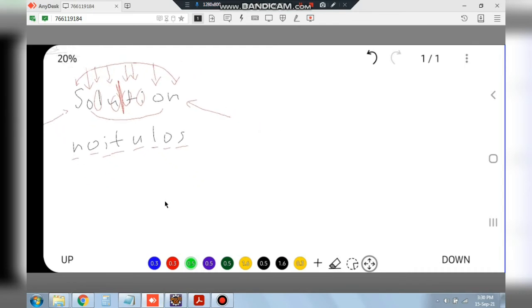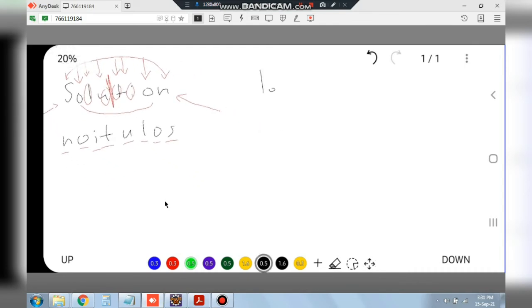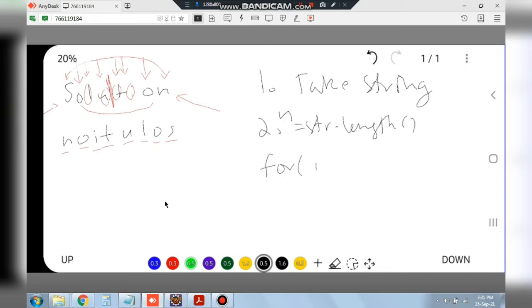Steps to approach the question. The first step is to take the string input. Taking the string is our first step. After we get the string, we have to take two pointers. First we'll calculate str length. I guess this is the code for calculating the length. The length will be stored in n. And then we'll be using a for loop: for i is equal to 0 till i is less than n, and then i plus plus.